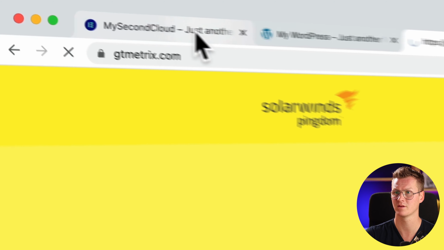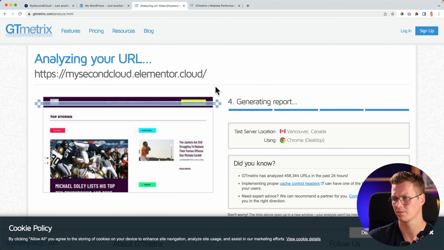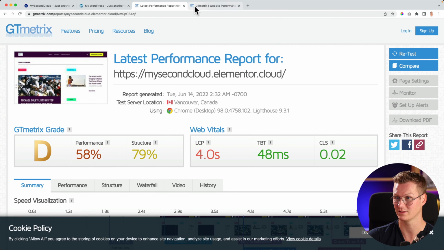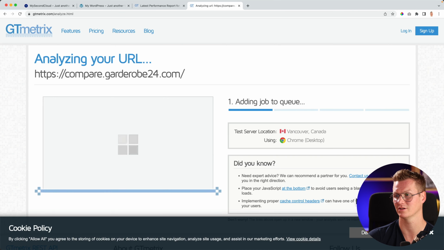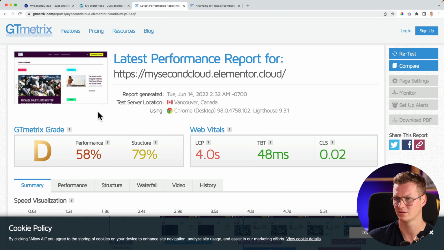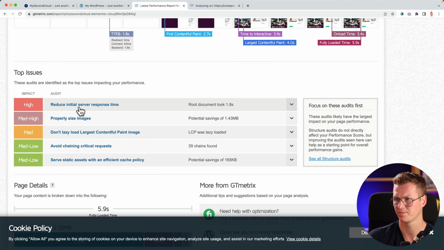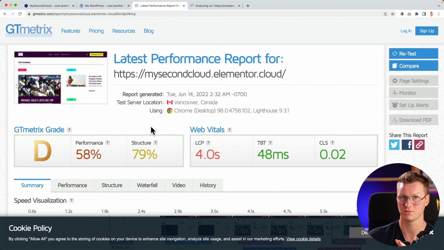Something went wrong. Okay, let's go to gtmetrics.com. Paste the first website. Okay, D. It's getting a D. Okay, let's take a look at the other one. Test your site, Vancouver. Okay. We're comparing them. So which one is faster?